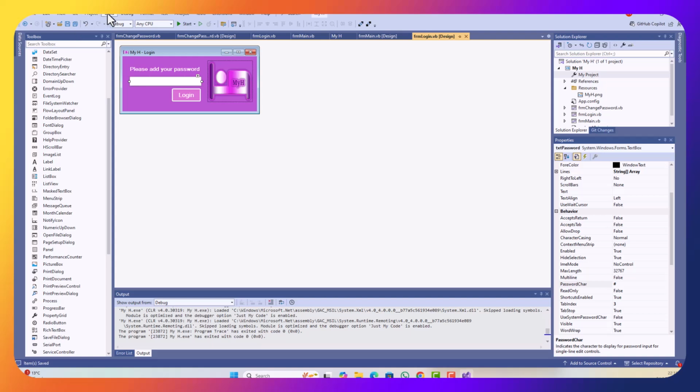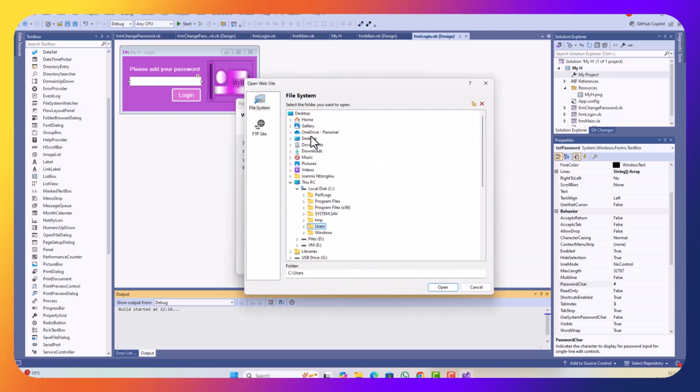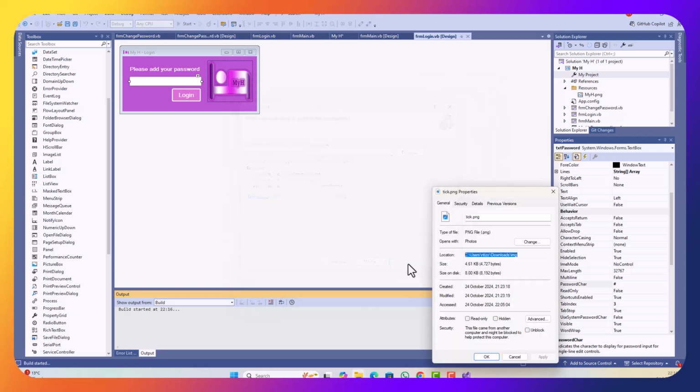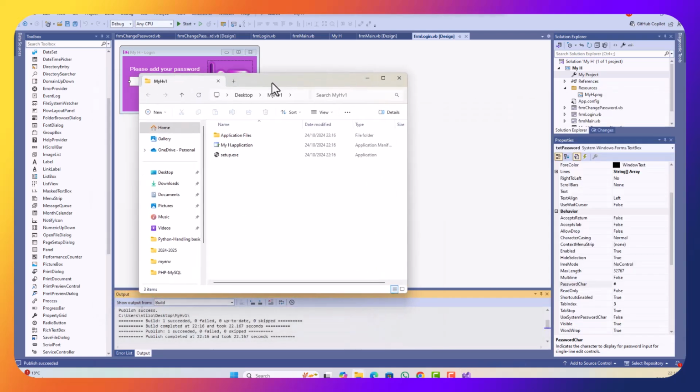Right, the final thing we need to do here is we're going to save the project, and then we're going to go to build and then publish my H. Just going to find a location here. Let's put it on my desktop. I'm just going to create a new folder. I'm just going to call this my H v1. Click open and click finish. My project files are generated. I'm going to double click on the setup. I'm going to click on install.